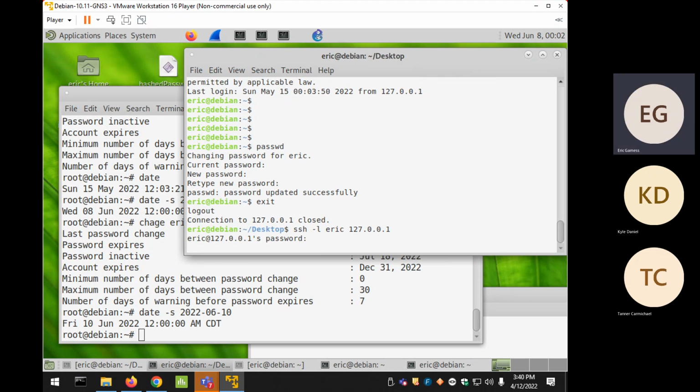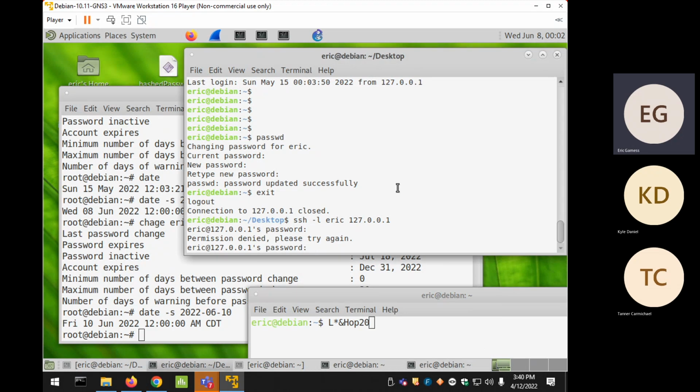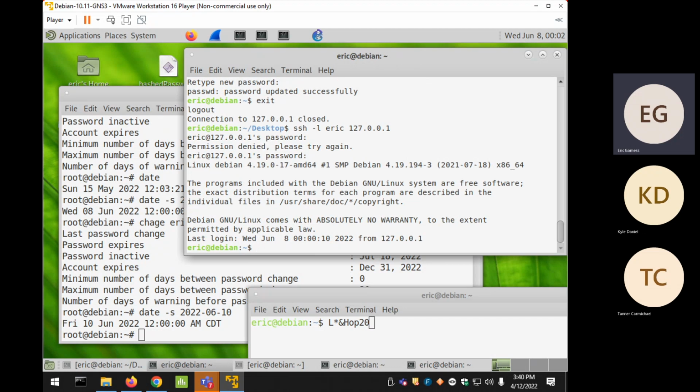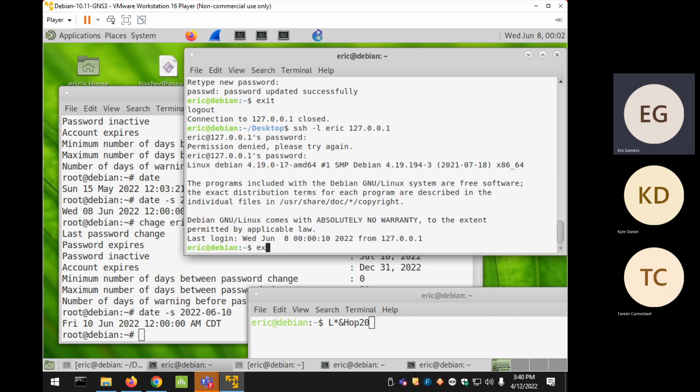Oh, it's not internet2 anymore. Sorry, it is here. We change it. So L star ampersand HOP20. So I could log inside and there is no warning. There is just a welcome message, as you can see. There is no warning, which is fine.